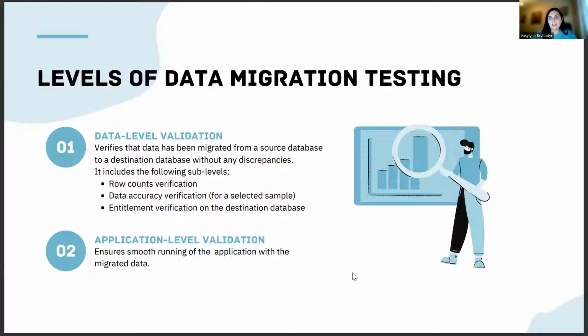So the first one, and it will be the most basic test that you can do, is row counts verification. For example, let's assume that we have a customers table on our source database with a total count of 100 unique customers, right? So the very first test that we can do on the destination table is to make sure that the same number, the same 100 customers, is present on the customers table upon migration.